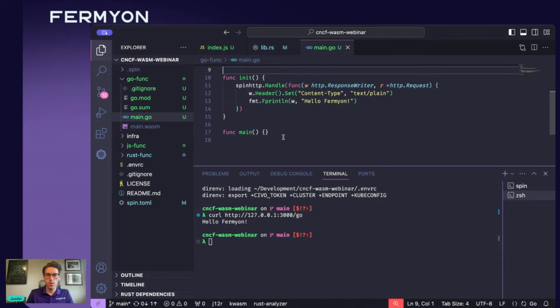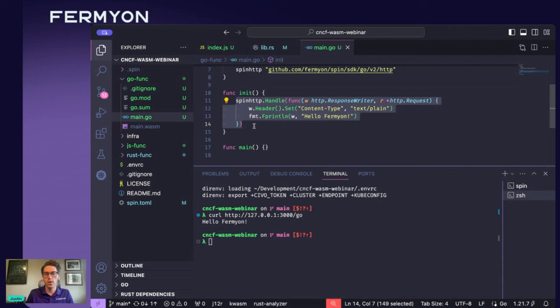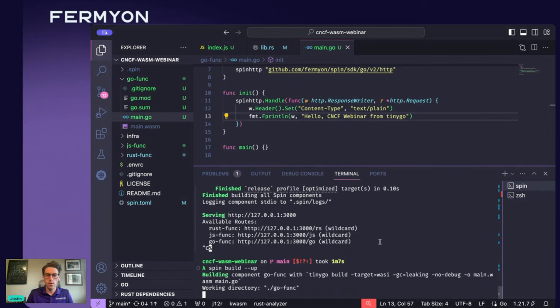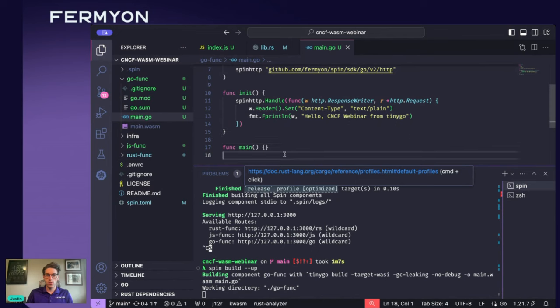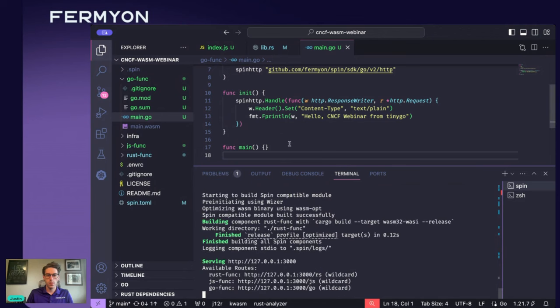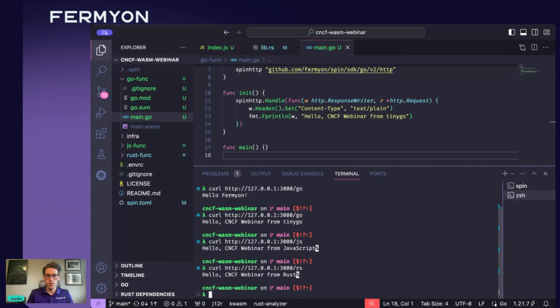So pretty basic Go application. I think the only difference here is that in the init handler is where we wire up our Go handlers. And let's update this message to be similar to the other ones. Rerun the build and get that updated message. Cool. And our other functions are all still working.